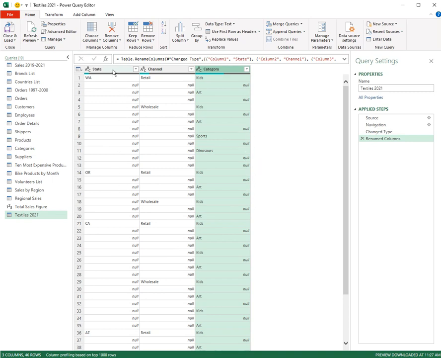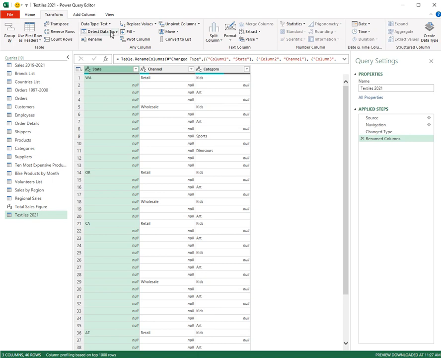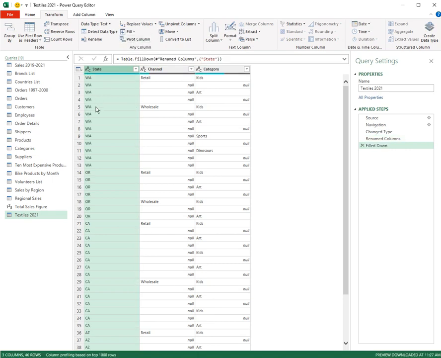Let's start with state. I click on the column heading state. I go to transform because I want to change this particular column, and I want to transform it by filling, and I want to fill down. And immediately I get Washington all the way down to Oregon, all the way down to California, and so on.